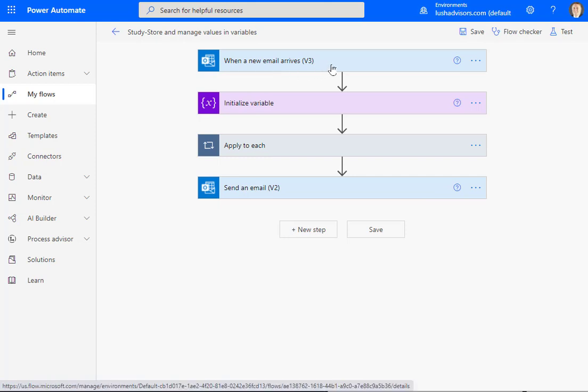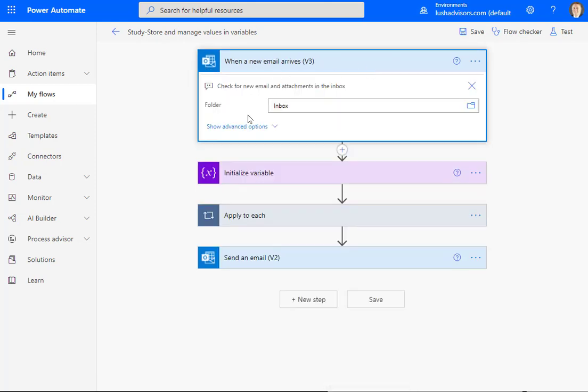This first item here, and you can add these to your Power Automate, is when a new email arrives. I haven't changed any of the names here, but I put in the comments what we're doing. So we're going to check for new email and attachments in our inbox. We're going to wait till an email comes into our inbox and look for an attachment. We're going to run this sample at the end of the video. I'm going to actually show you this in action, so stay tuned for that.